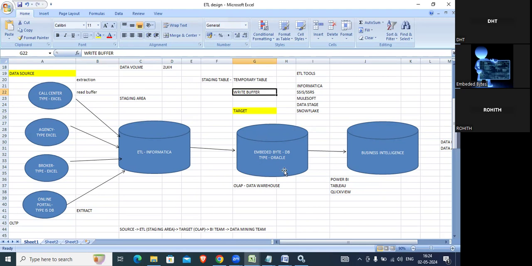Once the data is loaded to the target, all this buffer memory will be closed by Informatica. Informatica only opens buffer memory to store the data temporarily. Once the data process is completed, it closes all the buffer memories. That is why we call it the staging area. Staging area means this is a temporary data storage space where we store our data temporarily. That's why it's mentioned that ETL is a staging area. Then we have our source, then the ETL staging area, then the target, which I have mentioned as an OLAP system that we will come to later. Then we have a BI team.